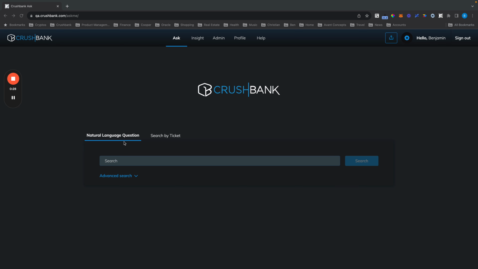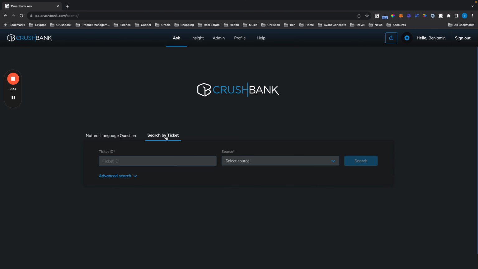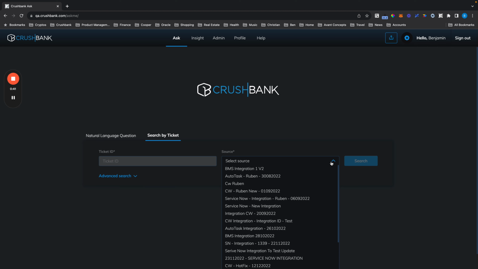Natural language question is free form. So if I want to type in my search, I can use this. Search by ticket is if I have a particular ticket number that I want to search by, I can type the ticket number in here and then I can select my integration source, and then I can search against that. Basically, it'll grab the ticket contents of the ticket that I put in, build the query, and automatically run the search according to that query.